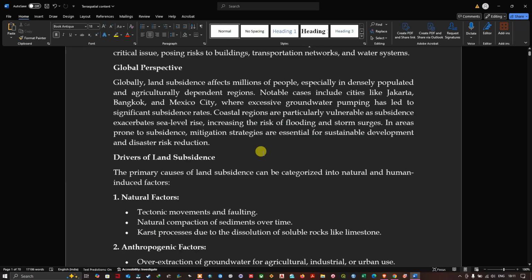Globally, land subsidence affects millions of people, especially in densely populated and agriculturally dependent regions. Notable cases include cities like Jakarta, Bangkok, and Mexico City, where excessive groundwater pumping has led to significant subsidence rates. Coastal regions are particularly vulnerable as subsidence exacerbates sea level rise, increasing the risk of flooding and storm surges in areas prone to subsidence. Mitigation strategies are essential for sustainable development and disaster risk reduction.